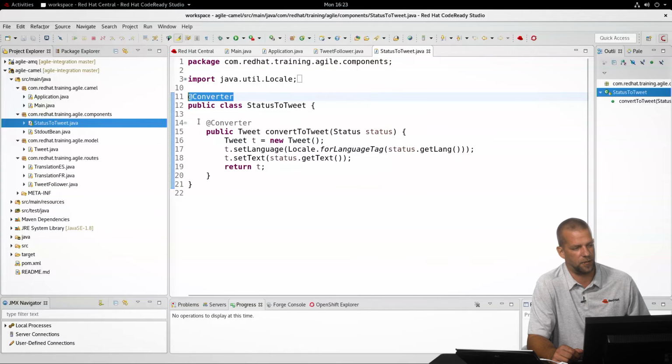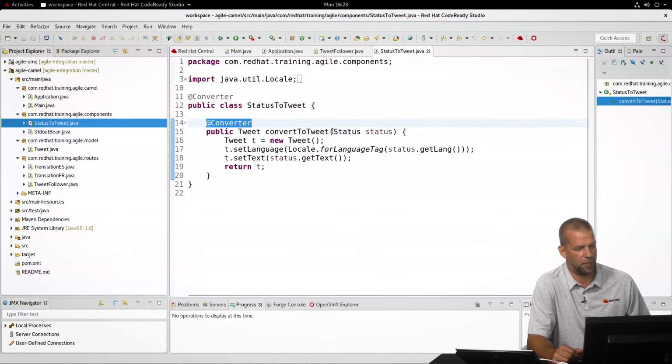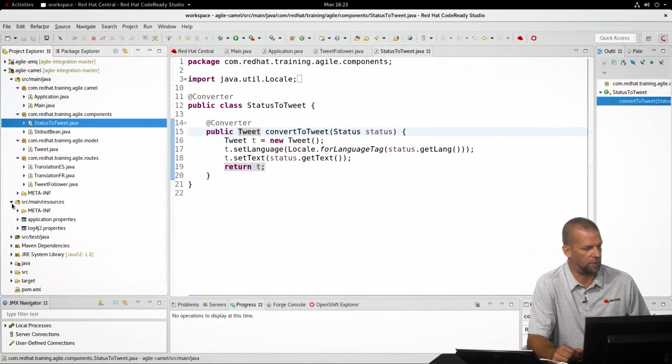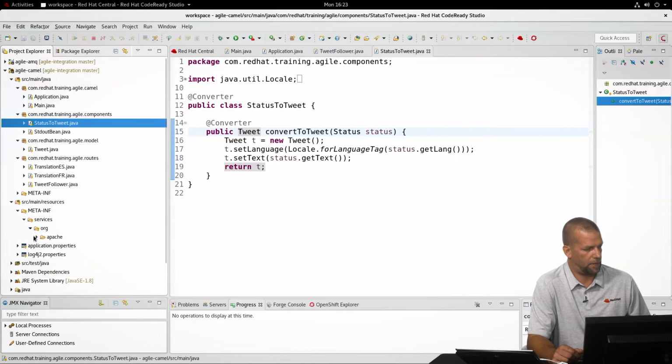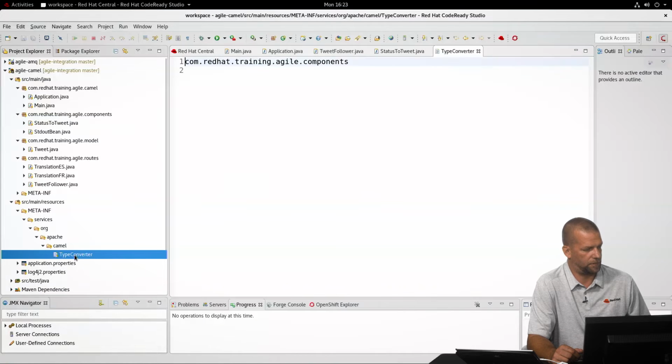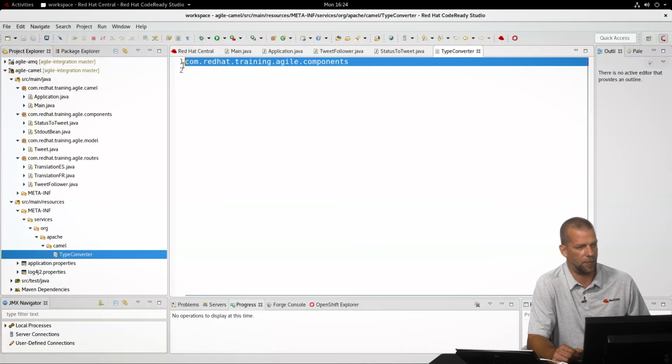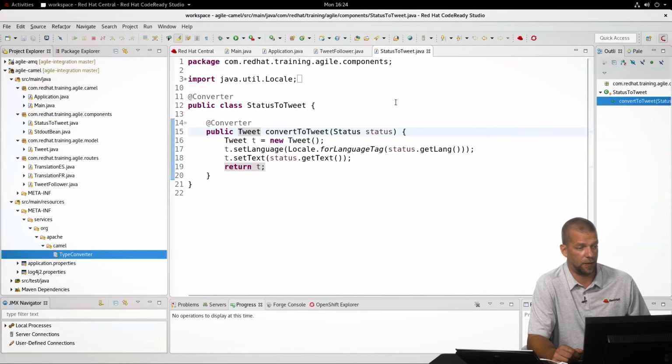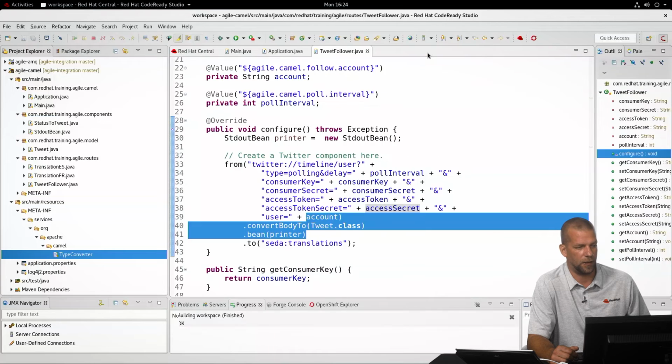We just annotate the class with @Converter, provide a method that matches the source type and produces the target type, and register that with Camel in a special file called TypeConverter. We just tell Camel to scan for any converters in a particular source package of our application, and it will automatically be able to convert the incoming message type into a target type that we want to use in the rest of our application.